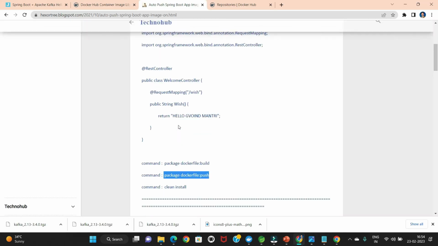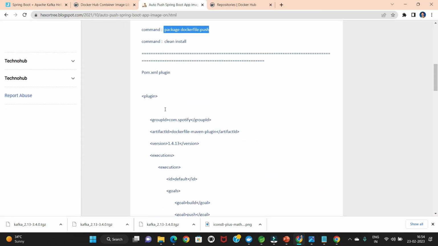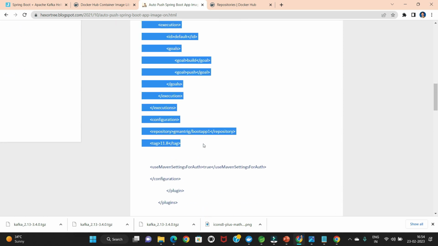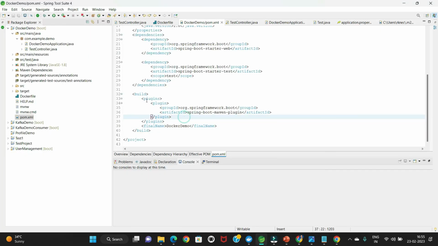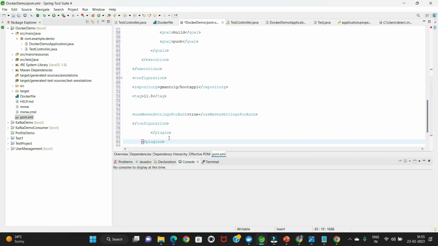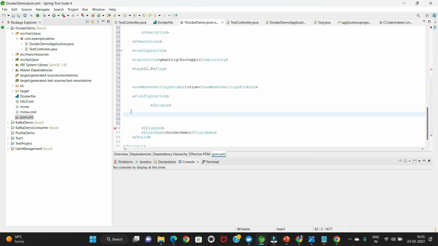So this is my blog where I added the plugin, so you can copy from here. I have also given a description section. So copy this, and inside plugins there is already one plugin, and add this Spotify plugin. There is a plugins tag two times, so remove one.